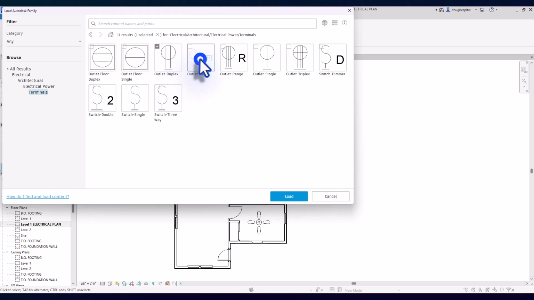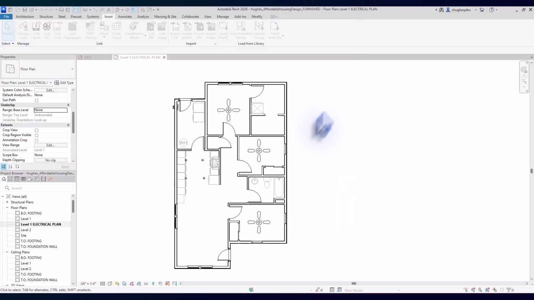I want a duplex outlet. I want a GFI, maybe one for a range if we need to. I'm going to leave that one alone. But I'm going to also see there are some outlets for single and triplex. Most are duplex. I've got a dimmer switch as well as double, single, and three-way switches. I'm just going to load all of those, check them all, and go ahead and put those in.